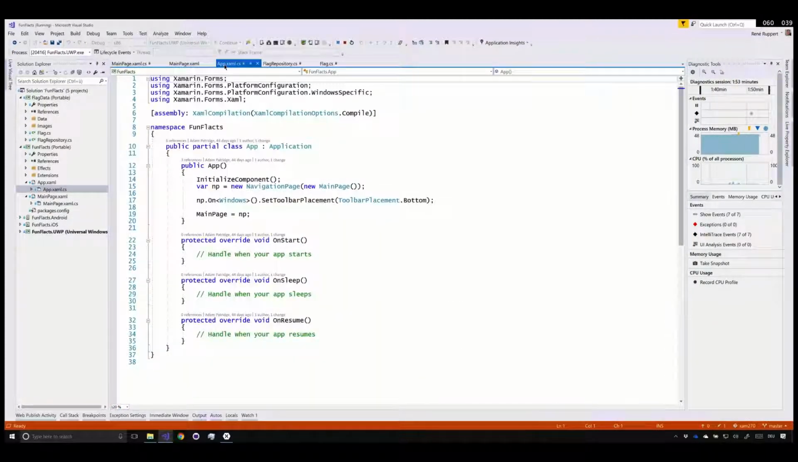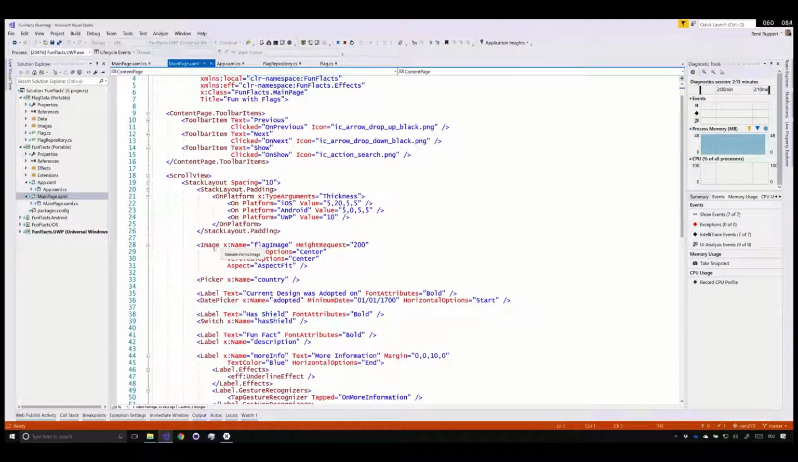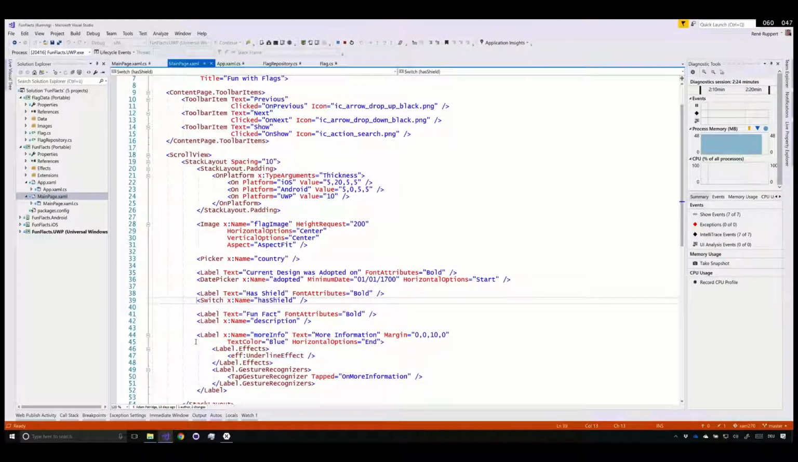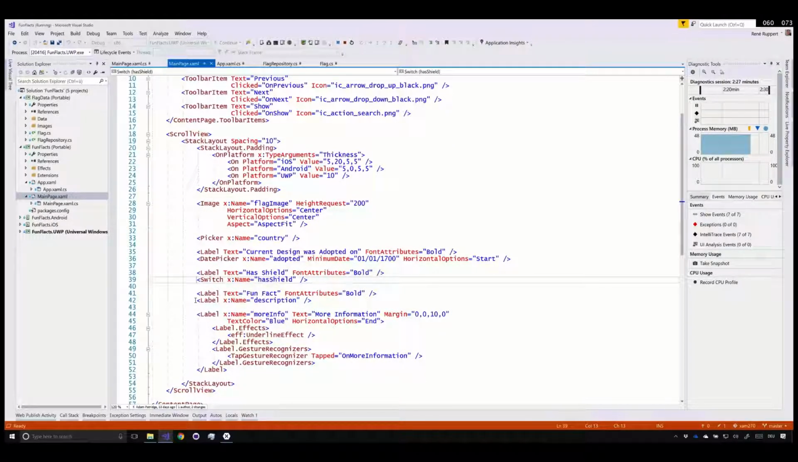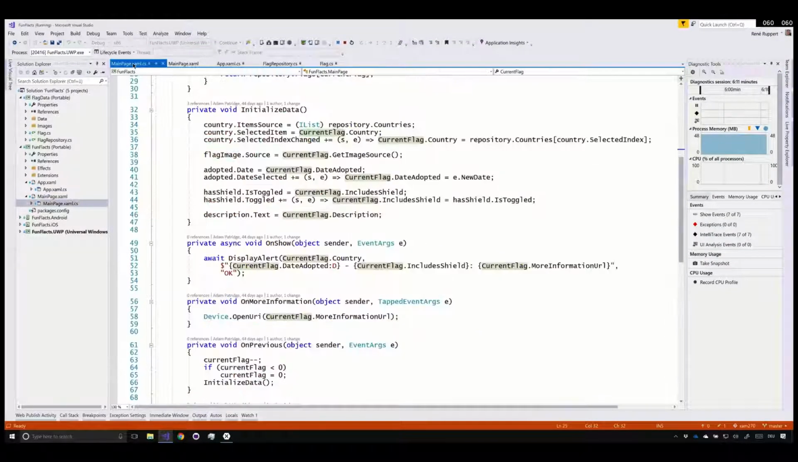It all starts with our app.xaml file. In there, we create a new navigation page, and the initial page that is shown is called the main page. Let's go to that. Our main page is XAML based. You can see in here how it has got a scroll view, a stack layout, and we have our UI elements in here. We have the image, the country picker, we have a label for when the current design was adopted, a date picker, we have a switch in here, we have the description, which is another label, and a link with more information. In the code behind of this file, we find all of the logic.